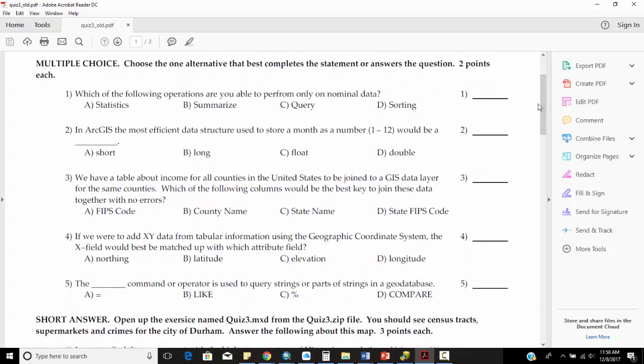Number 1, which of the following operations are you able to perform only on nominal data? You can perform typically the summarize. This counts the number of times a particular feature or occurrence or name appears, whether it's a state or FIPS code or whatever. Remember, nominal data, we can't perform statistics on it. I can't find the average of Tuesday, Wednesday, Tuesday, whatever. But I can run a summarize that counts the number of times it appears. And that'll be important moving forward.